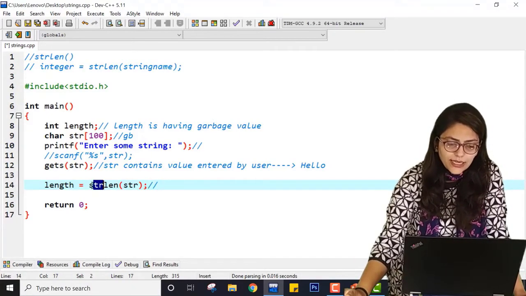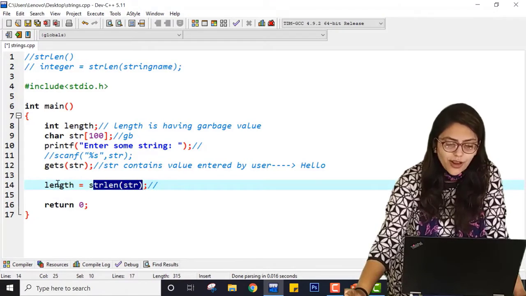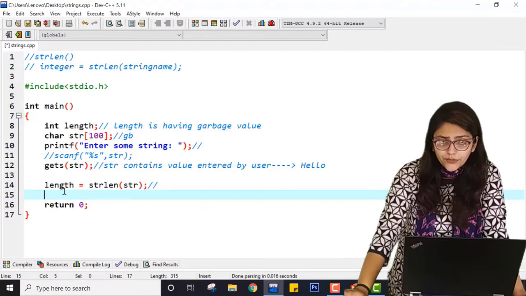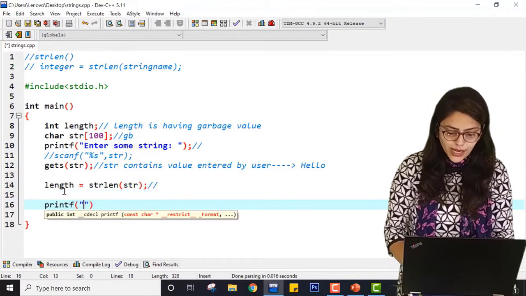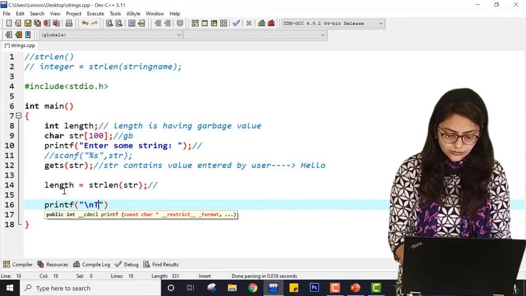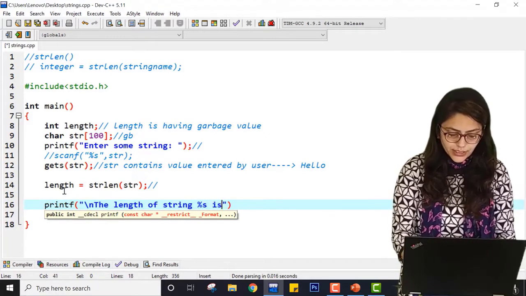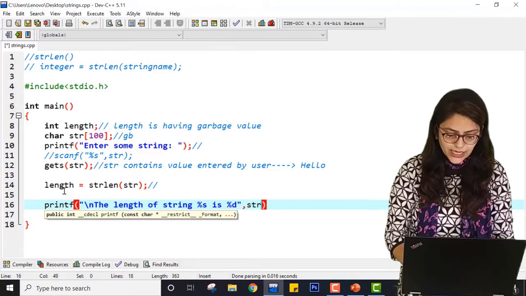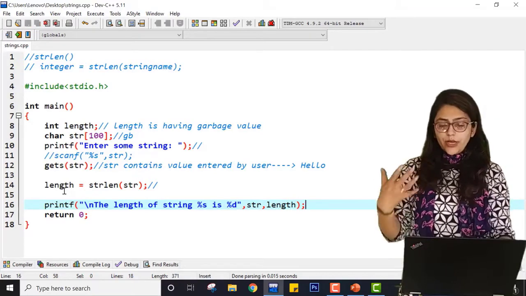This strlen function is going to find the length of this str which is entered by the user, and then this integer value will be stored in the variable length. Now let me ask you a question. If this length is printed now? No, because I have not used printf. So printf \n the length of string %s is %d, and instead of this I'm writing str and length. The length of the particular string is this.